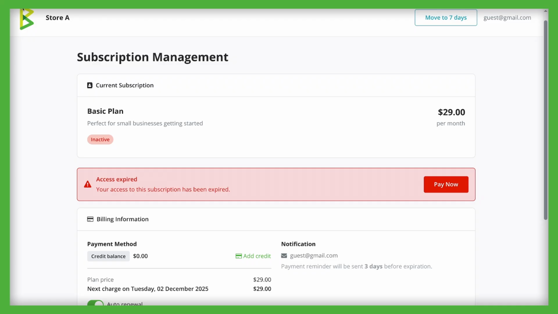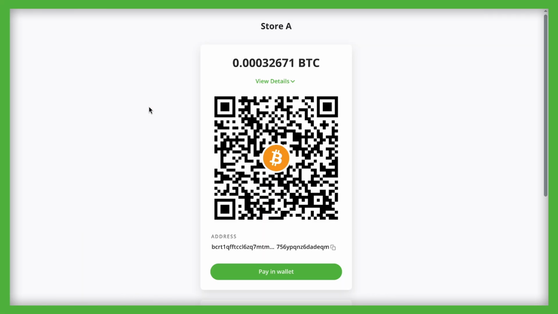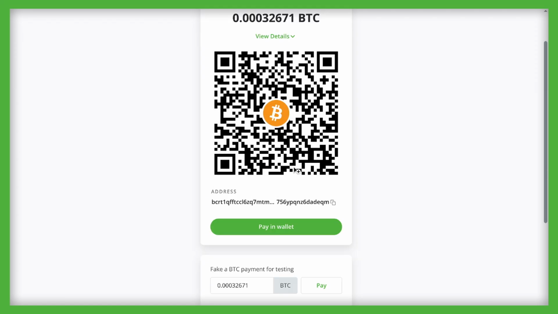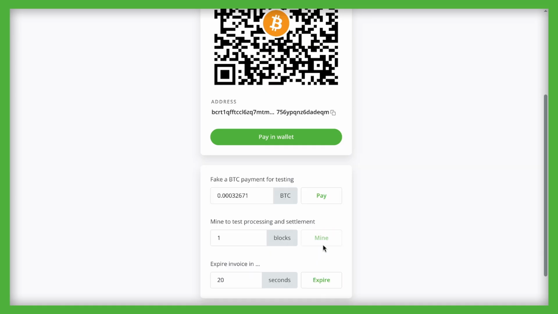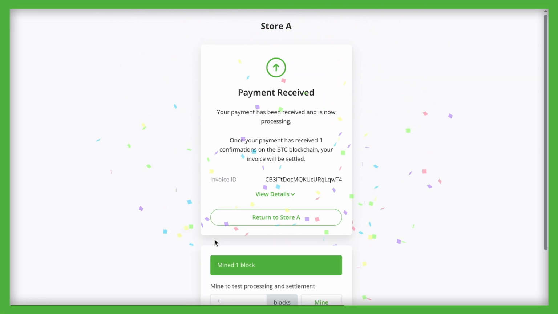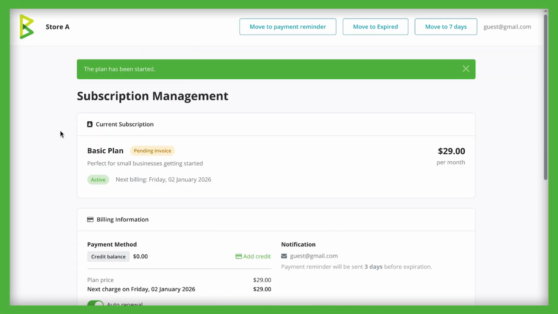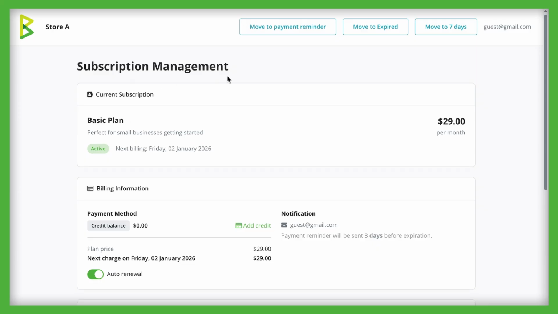Okay, so if I come back to my portal, I do pay now. This will create this invoice, and imagine that the customer is paying. Let's mine a transaction. If you come back here, you can see that now his plan is active. There is a pending invoice. Why? Because it has not been confirmed, but I mean a miner block. So normally it should go away now.